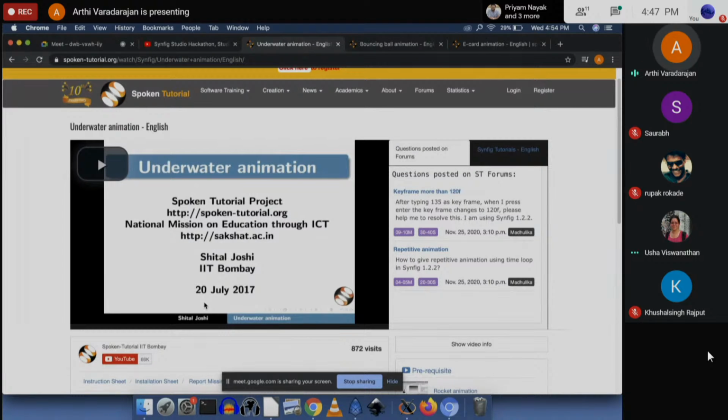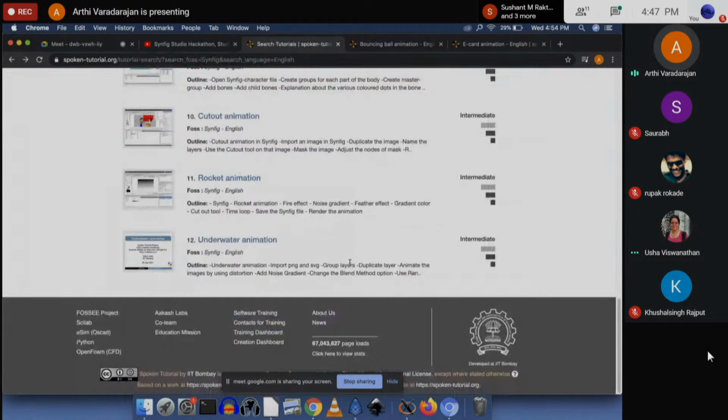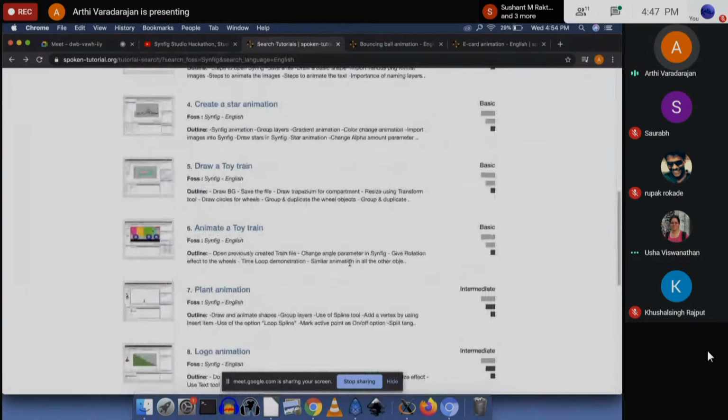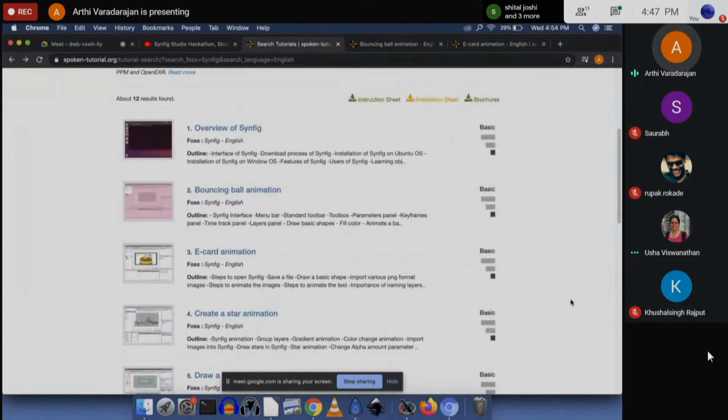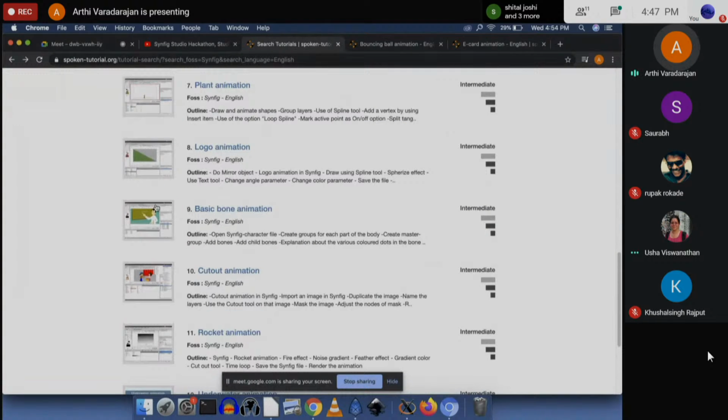So these are some of the topics that we have covered about the Synfig Studio software. So you can go through these tutorials and create very good animations. Yeah, I forgot to talk about this basic bone tutorial.